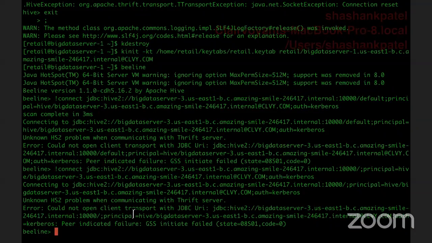For some people, the error goes away after an hour or so on its own. So probably it might go away. Let's try and see if it goes away. Is it also saying could not open client transport with JDBC URI? Yes, I think that is the one which you are getting.